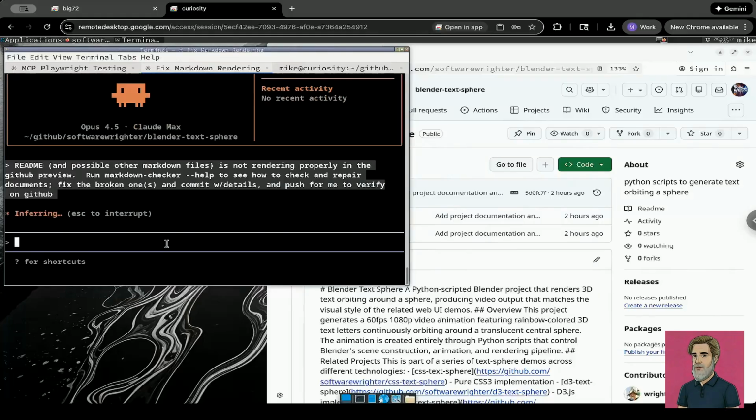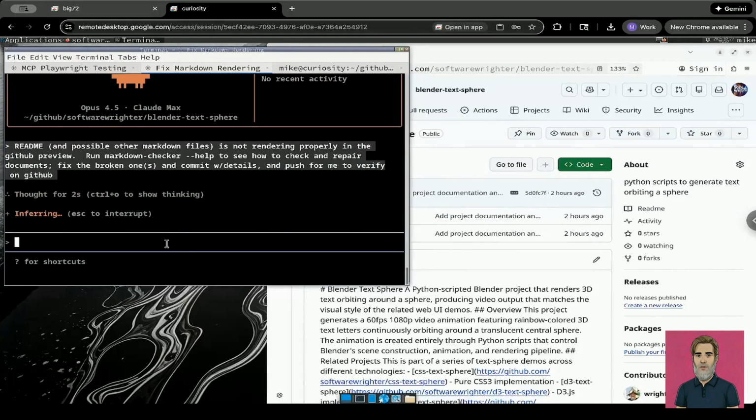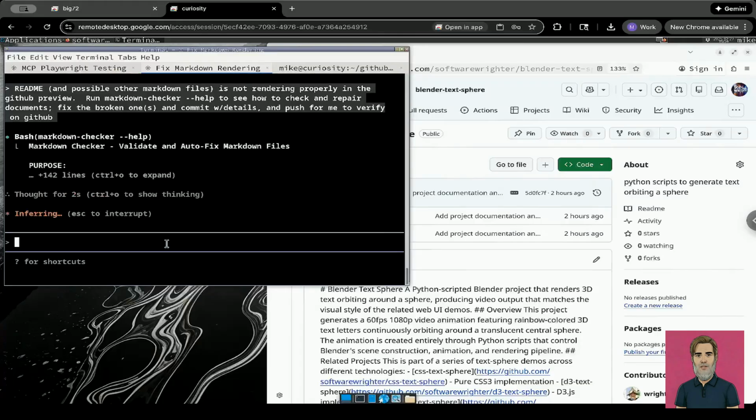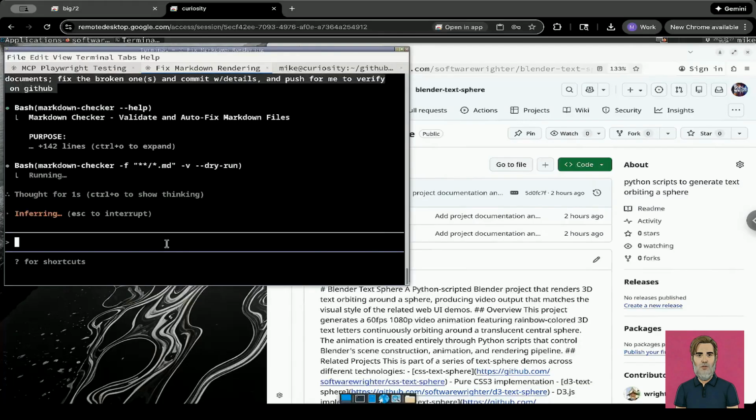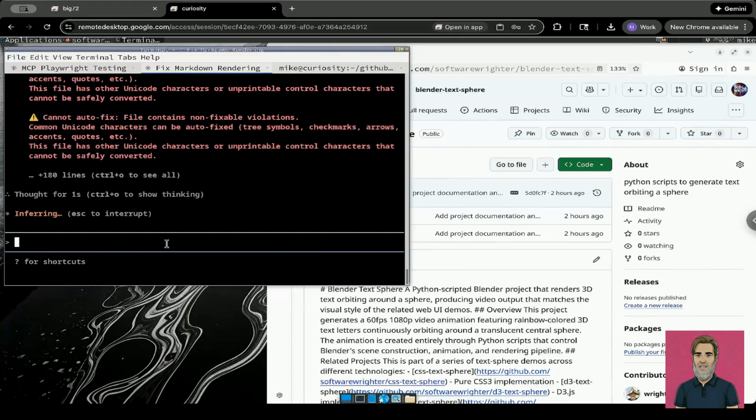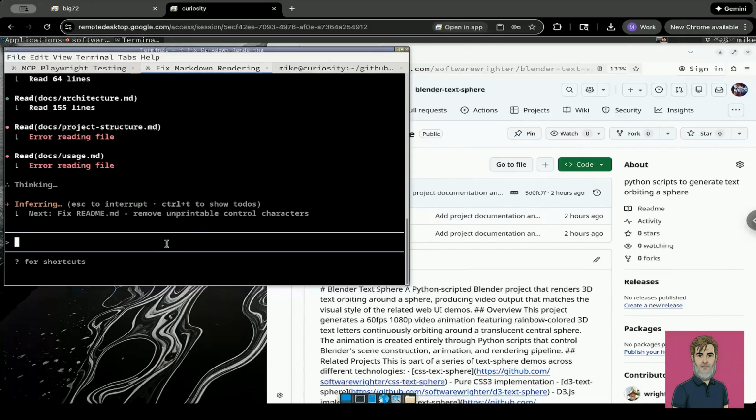The Markdown checker found several issues. There are Unicode control characters, tree symbols, and other special characters that need to be converted to plain ASCII for GitHub compatibility. Claude is now reading through the documentation files and fixing the problematic characters. It's starting with the README and then moving on to the architecture documentation.